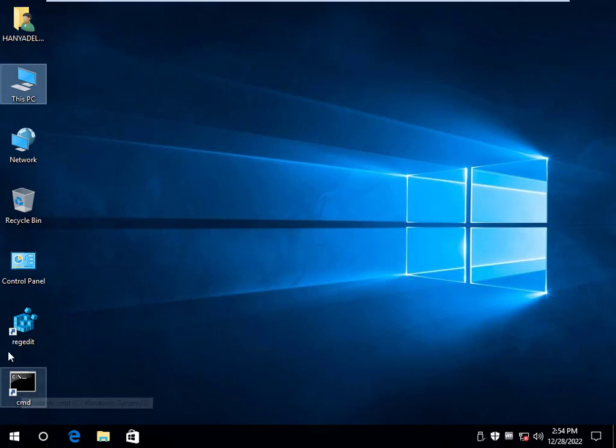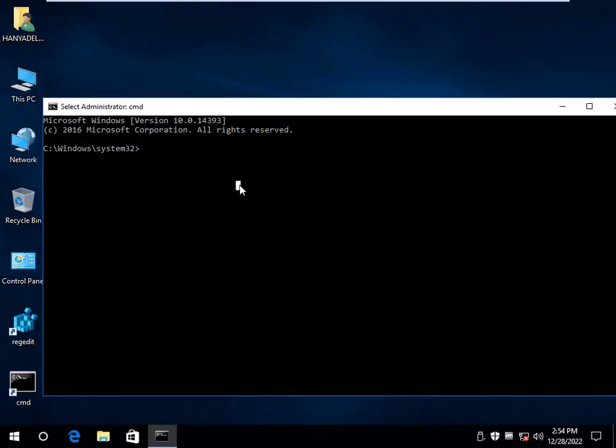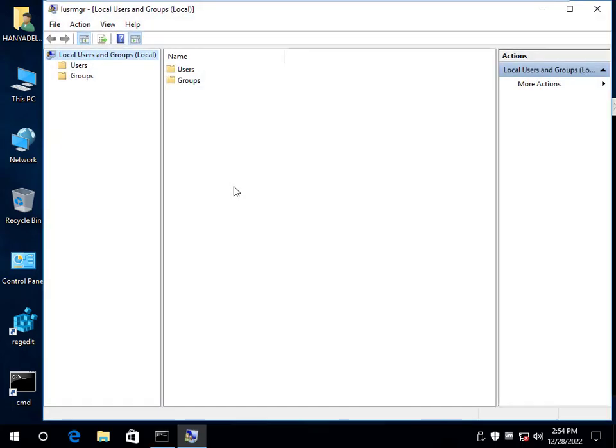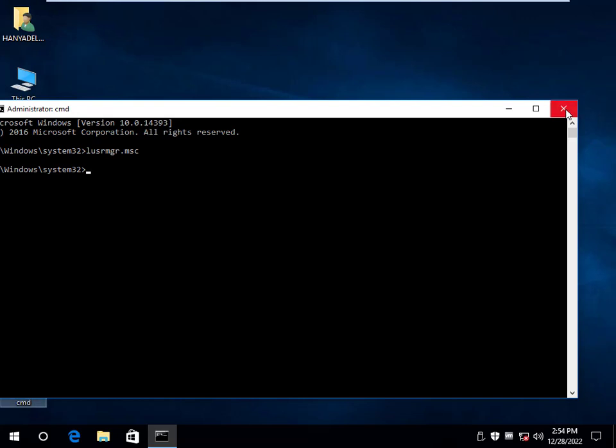The second way to run it is to open the command prompt and type lusrmgr. Local User Manager is a Microsoft console. It will run separately. So this is the second way to run it.